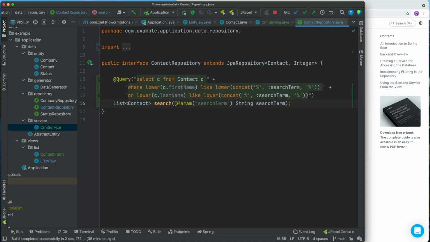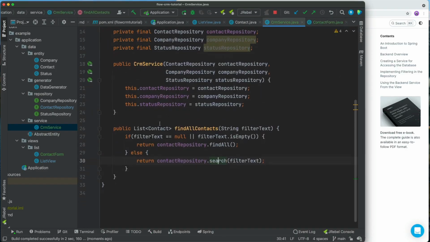So what we do here essentially is that we name this search term here as a parameter, and then we use it in a query where we select contacts where the first name or the last name matches that search term, and we turn everything into lowercase so it's case insensitive. All right, so that takes care of the first piece of the API. So we have one way of finding contacts. So if we don't have a filter, we return everything, and if we have a filter text, we use that query to filter them.